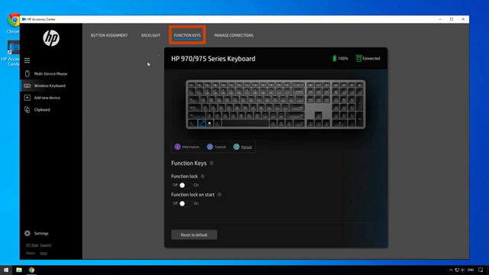The Function Keys page allows you to control the function key lock settings. Enabling Function Lock will lock the function key, and enabling Function Lock on Start will lock the function key when the device is started. To learn more, you can click on the information icon next to a function anytime you want to find out more about that specific feature.